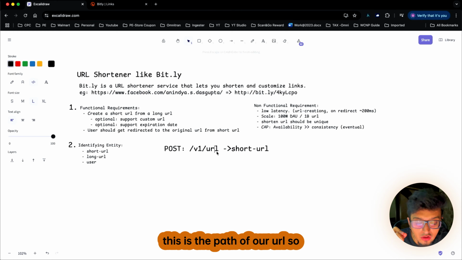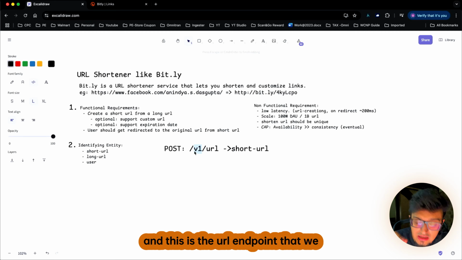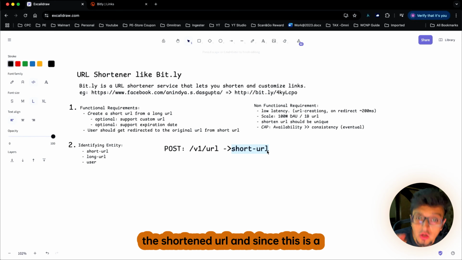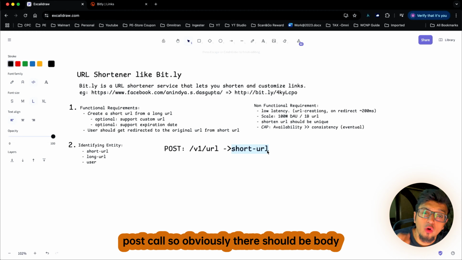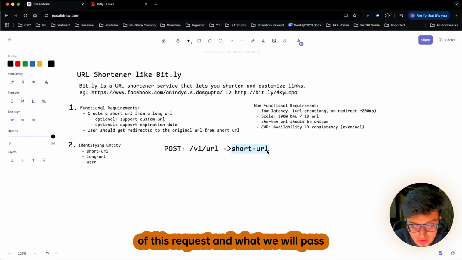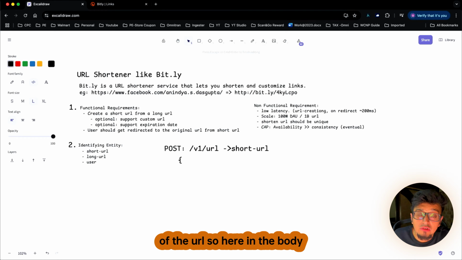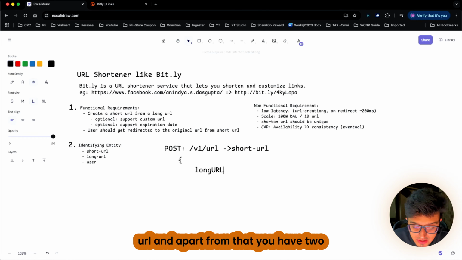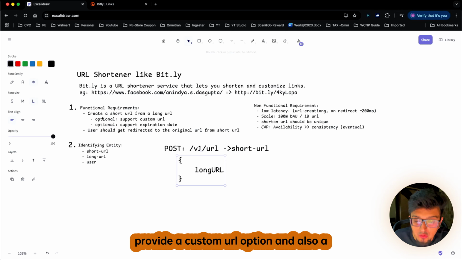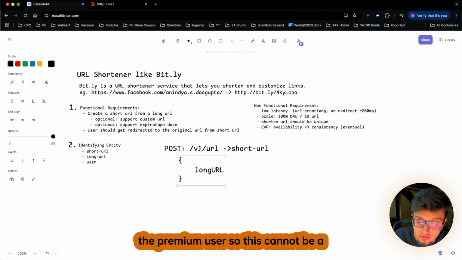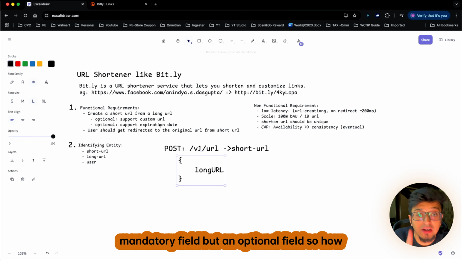So this is the path of our URL. Here we have the version of the API, and this is the URL endpoint that we are targeting. And what it returns is the shortened URL. Since this is a POST call, obviously there should be a body of this request. And what we will pass in the body is the long form of the URL. Apart from that, you have two optional fields: a custom URL option and also a custom expiration date, which is only available for premium users. So these cannot be mandatory fields but optional fields.